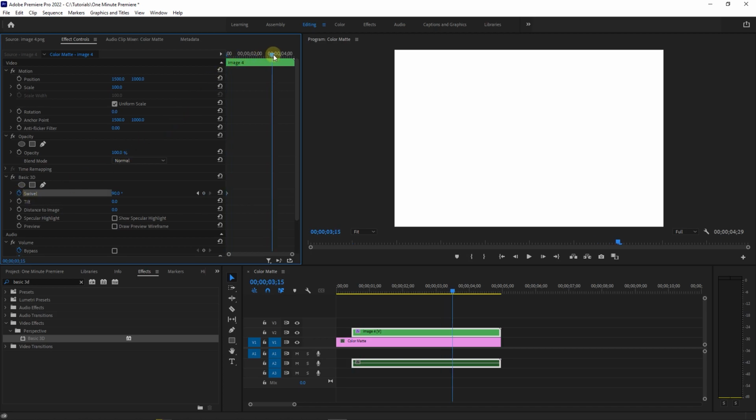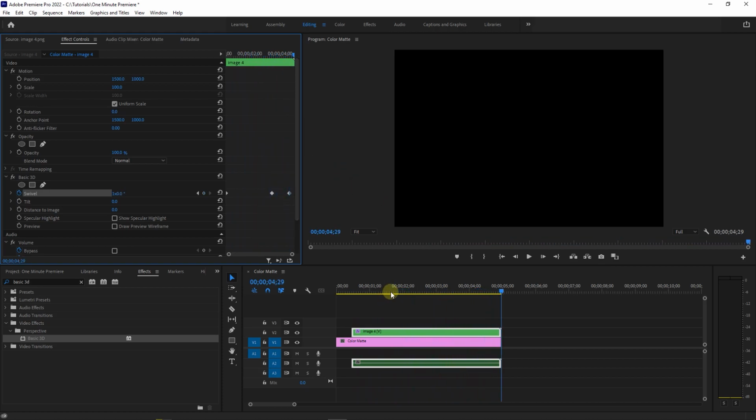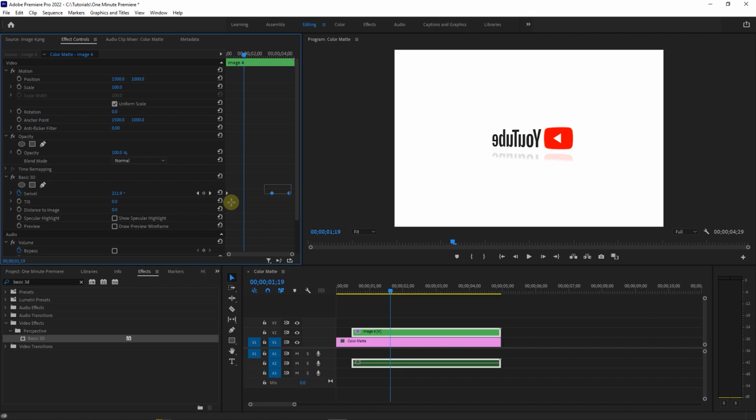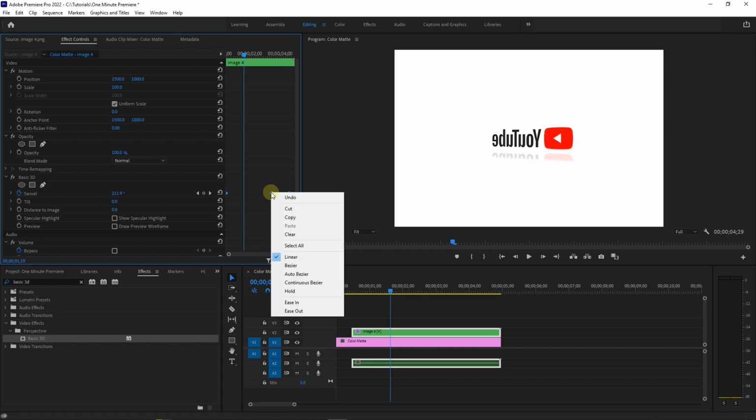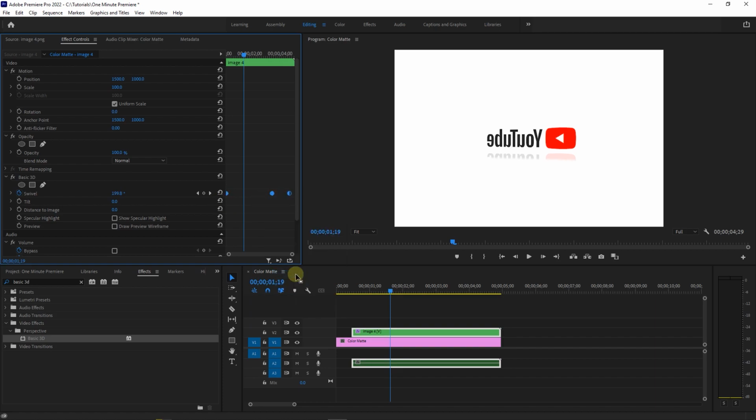Move the playhead forward and set swivel to around 1/45 to create the second keyframe. Move the playhead a little forward and set swivel to 1x to create the third keyframe. Select all the keyframes and right-click on one of them and select Auto Bezier to smoothen the transition.